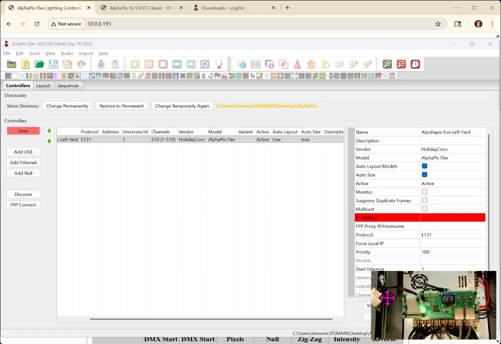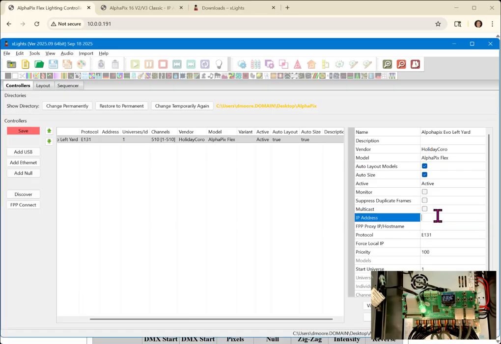All right, so next thing we want to do is go ahead and enter our IP address of a controller, and you can see in the background here my address for this particular controller is going to be 10.0.0.191, and again that's going to be your local controller address. I'm going to go ahead and hit save, and you can see that it has saved that information in here.